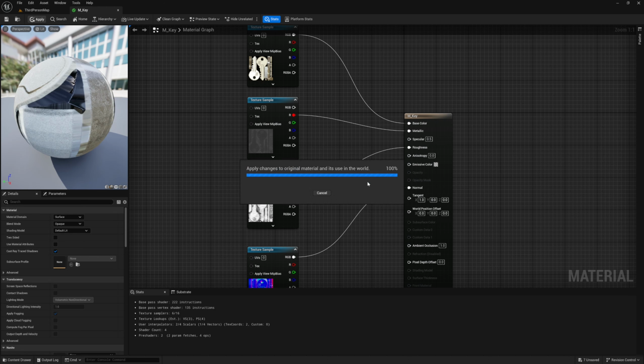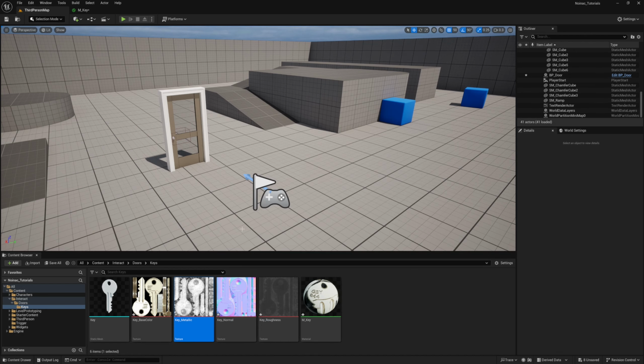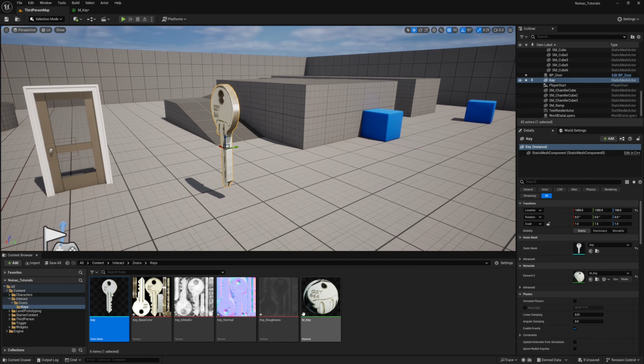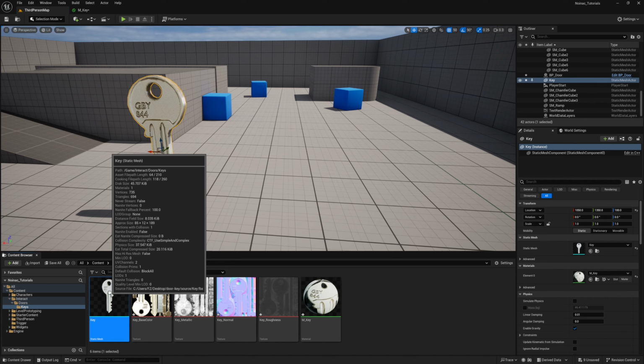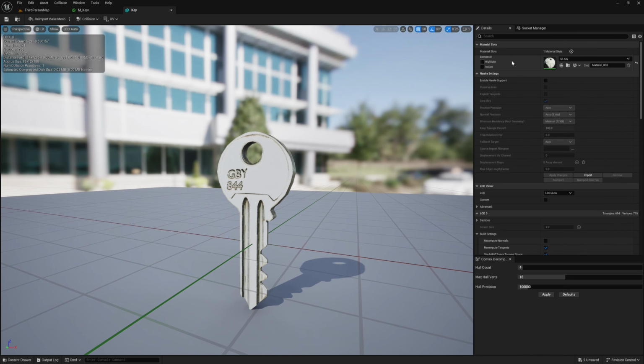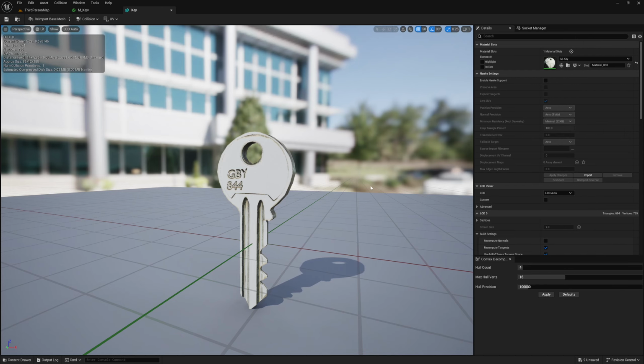Let's just wait for this to disappear. When that's done, let's apply the material now to the key. Actually, first, let's drag the static mesh inside. And it should already be applied. If not, double click on the key mesh here and we get this window. Then scroll up to the top here. You can apply the material if it isn't applied. So just search M key and just select the material that we just created.